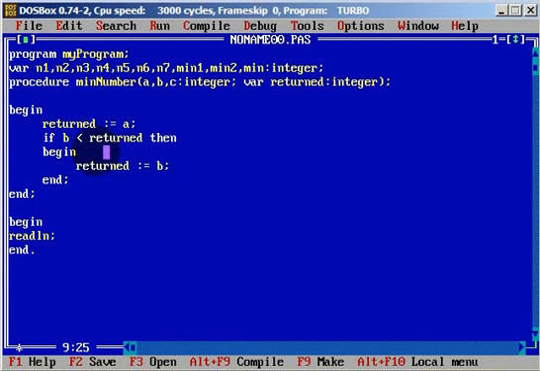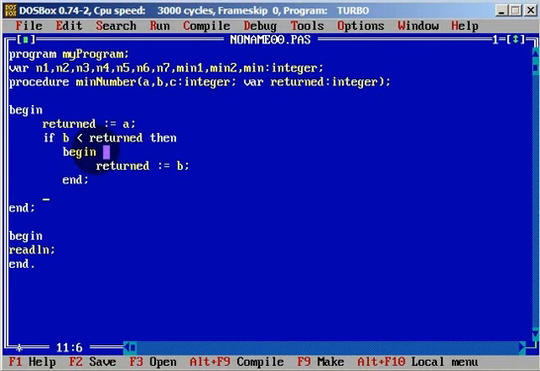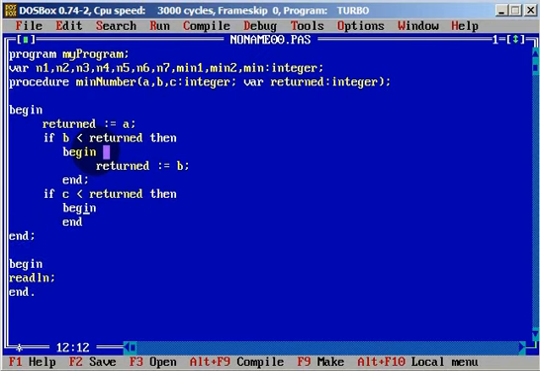It's pretty simple. We need begin and end, it is a control statement. Let me move this a little. Okay, now it is better. We will need another control statement: if local variable c is lesser than returned, then again we need a begin and end, and if c is lesser than returned, we will change returned to be equal to c. Okay, and that's our procedure.